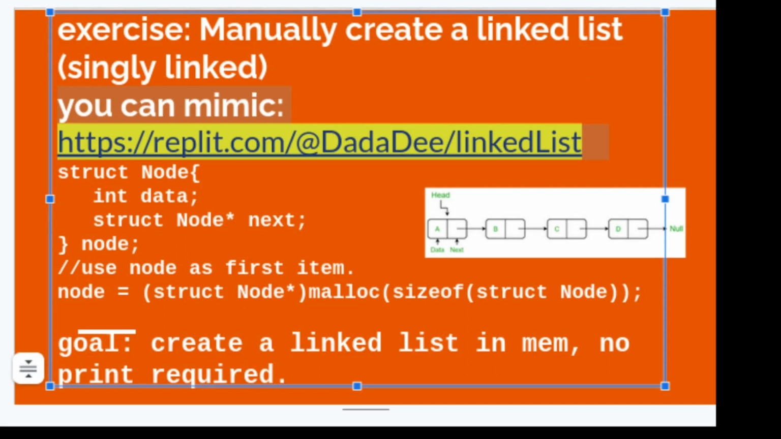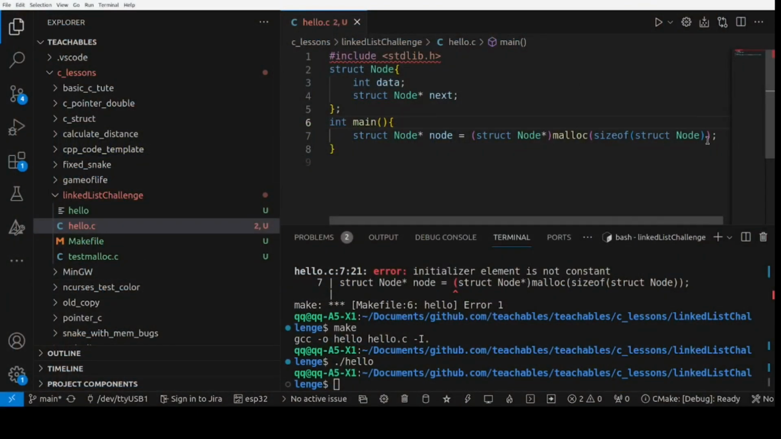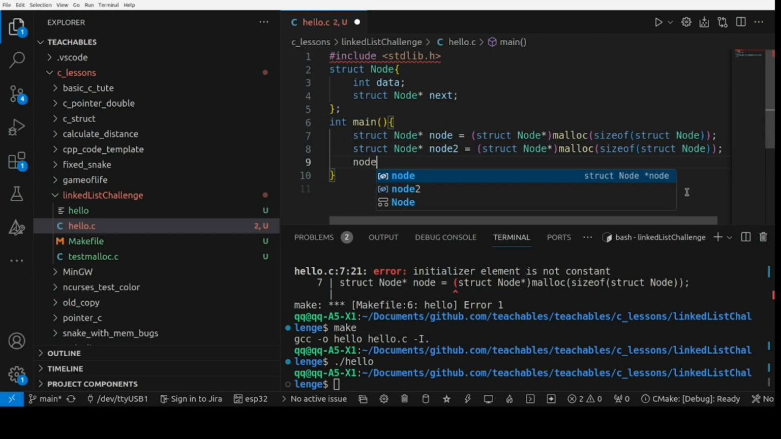So let's do that. Okay. So let's try to create a second node. Let's call it node 2 by copy and pasting. And then when node 2 is created, we're going to hook up the node's next pointer. We're going to hook it up to node 2. Okay.